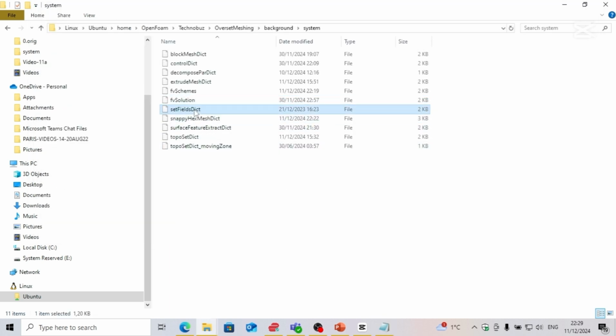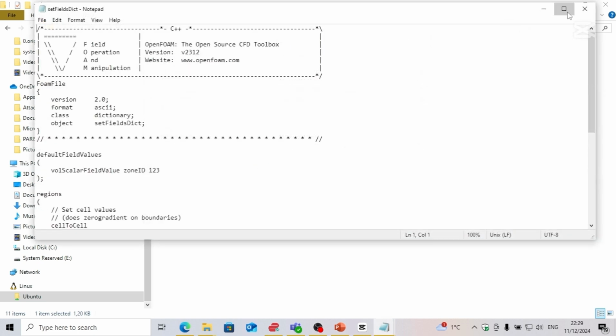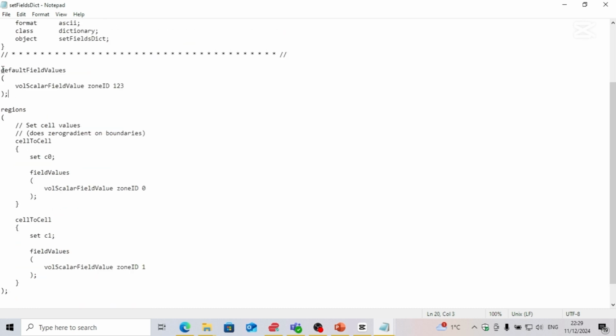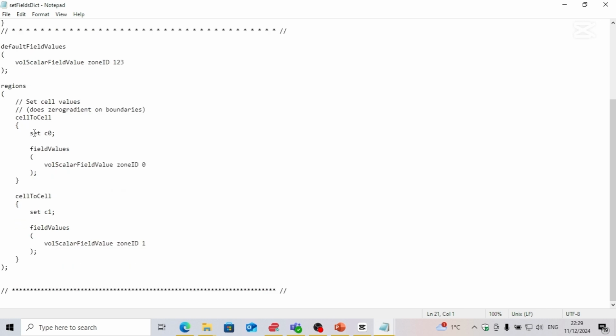Now the file setFieldsDict. This is a very important file in this simulation with overset meshing. This is the default value. And then for different zones we need to give different cell IDs. So for the cell set C0 the zone ID is 0, and for the cell set C1 the zone ID is 1. So we have two zones, the moving mesh zone and the stationary zone. So that is zone ID 0 and 1. All the cells in the domain either belong to cell set 0 or cell set 1.